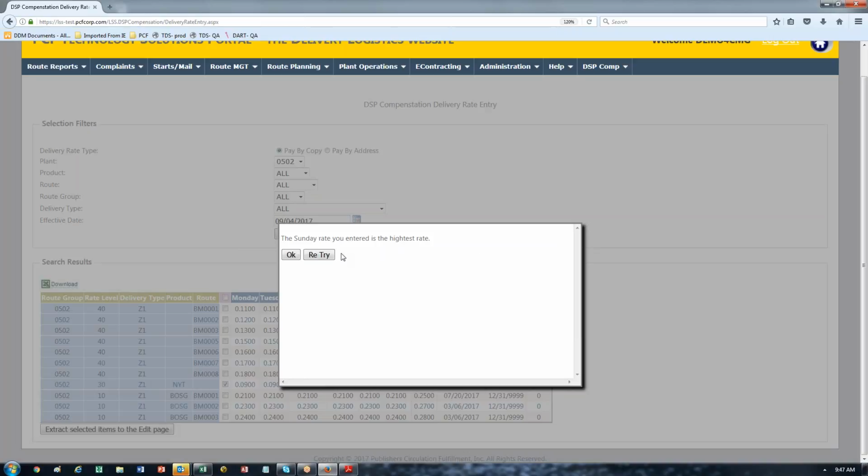So again, I click on the change button. Again, I get a little message saying the Sunday rate's the highest. The effective date, again, we'll make this effective 9/4.